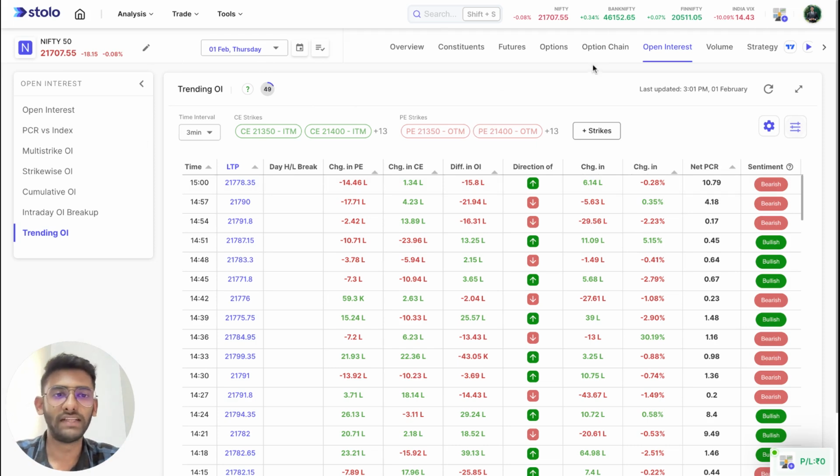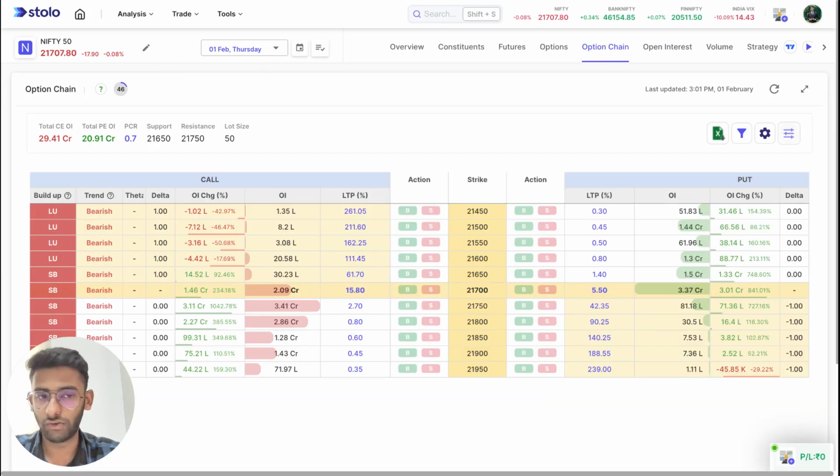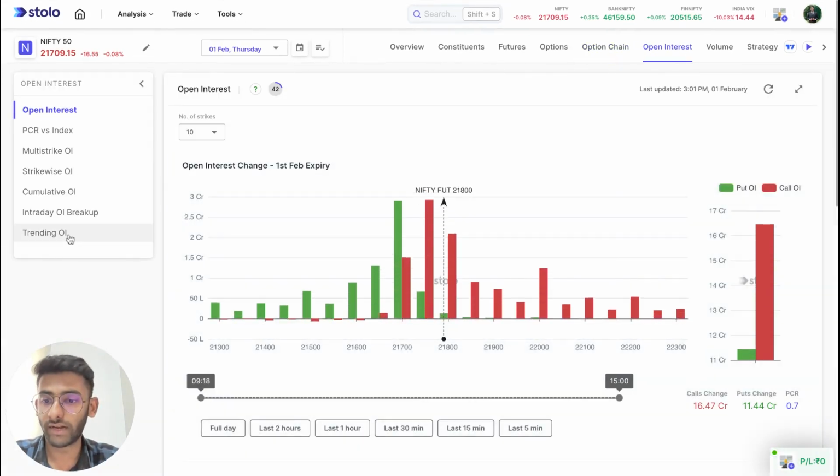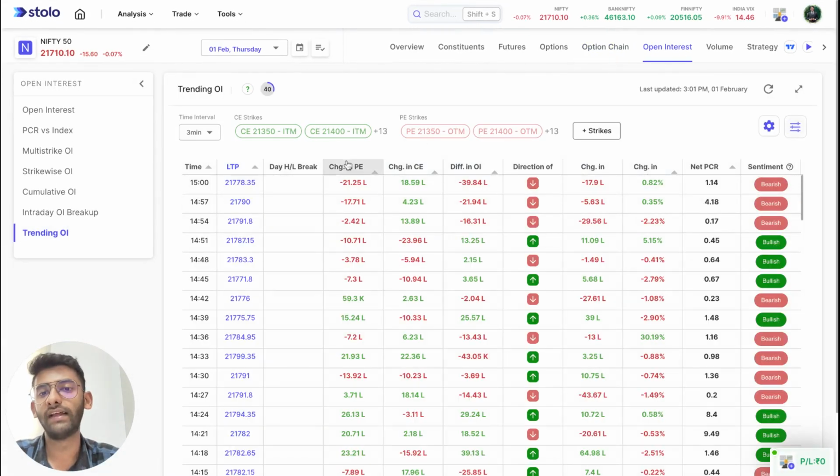So even if you, for example, go to the option chain, do your analysis here, and you want to come back to your trending OI to look at the data, you can see that the strikes would automatically be saved for that particular analysis, right? So this has been added throughout the platform. You can make sure to check it out.